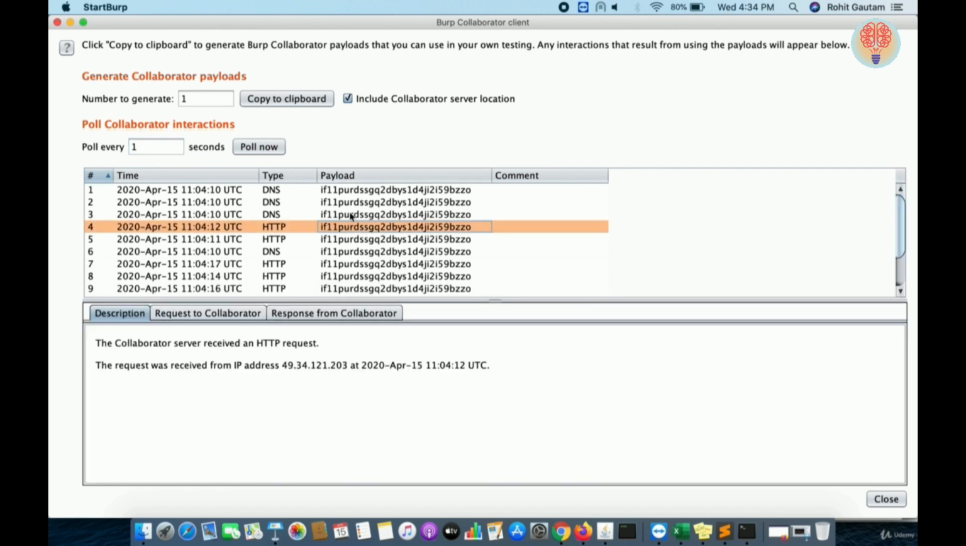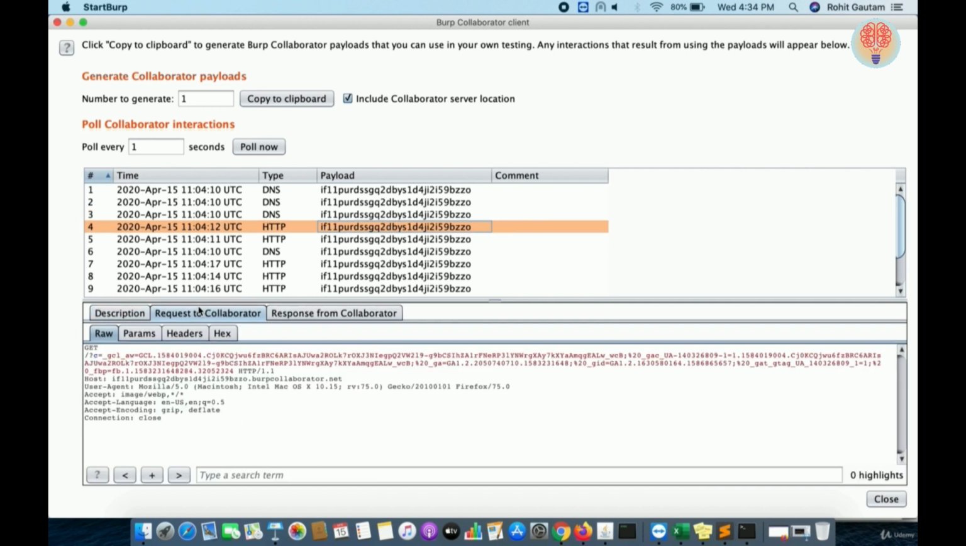So let me click on the HTTP or DNS entries. We have got two types of hit. First is DNS. DNS is not important for us. HTTP is important. As you can see, in HTTP, I am able to get the cookie in the c parameter. c equals this long cookie value. Perfect. So I have got the cookie.